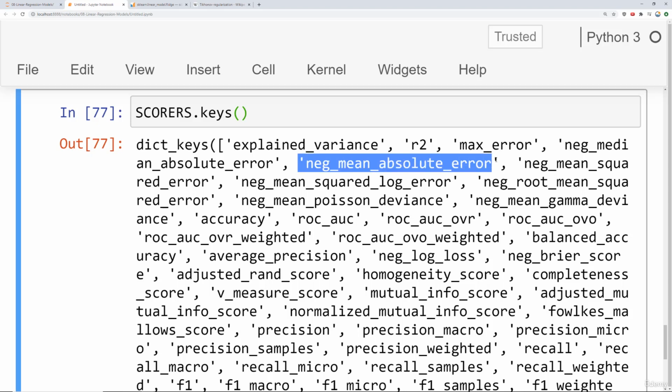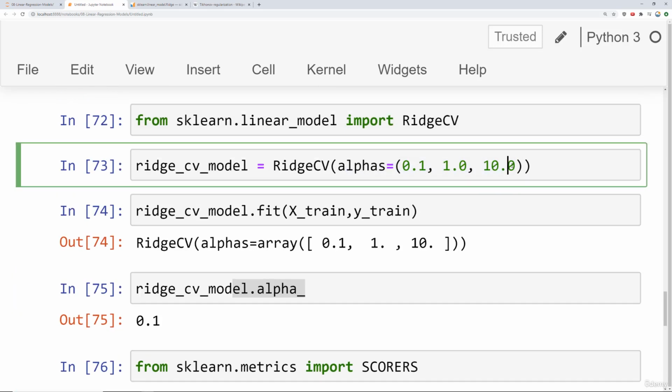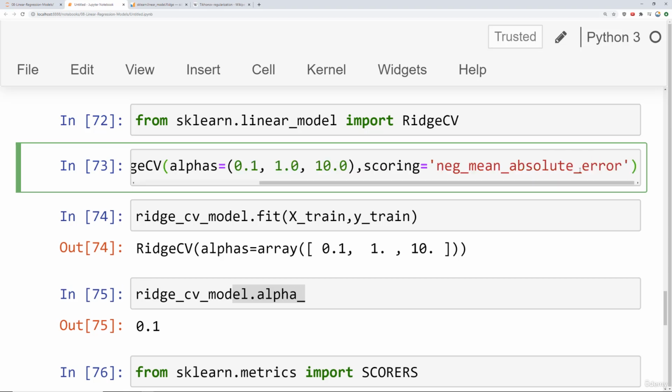So let's provide this string as the error metric we're trying to optimize for. So I'm going to copy this. I'm going to come back up here, and now I'm going to say for scoring, use, and then I'm going to paste in that string.